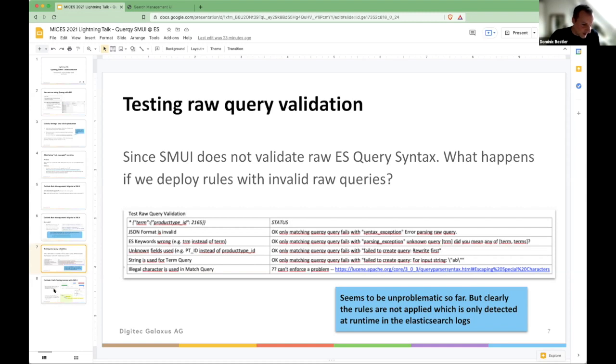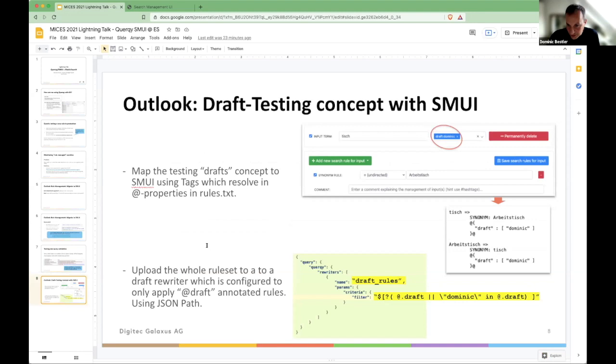One more thing that we see in SMUI that would be cool and we try to do is this draft testing concept that I mentioned before in production, how to quickly test a rule. How would we do this with SMUI? For now, we see a very cool opportunity using these tags in the rule of Quirky. We can annotate a rule with something. So here I chose draft and just my name. And then we would want to test this. So this would be a draft test rule.